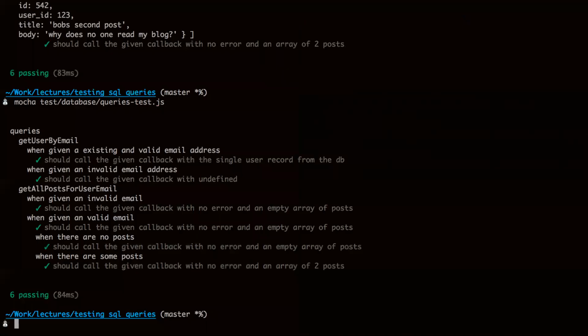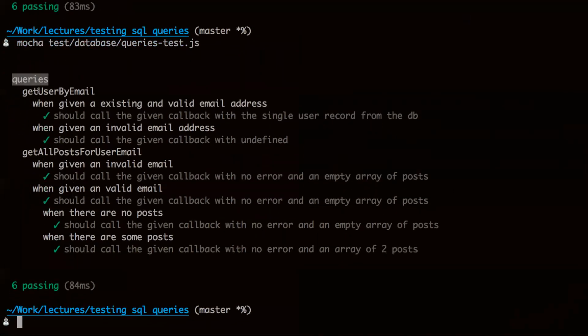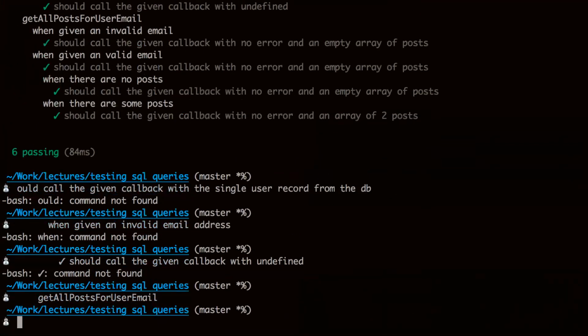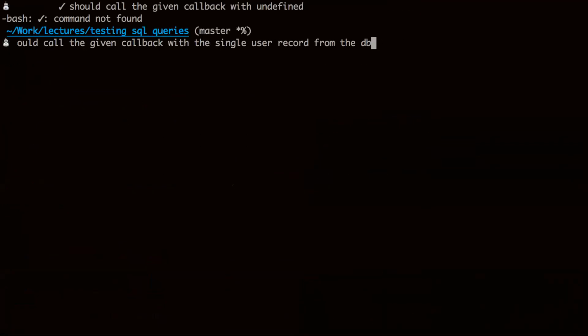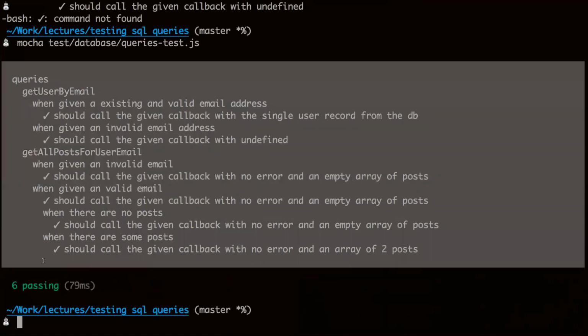So if you want to get a sense of that describe and context, right? Describe queries, describe get user by email. When an existing email is valid, it should do this. When the given email is, oh God, that was not right. Right, so this kind of reads as a spec. It reads, you know, a little bit of English form here, like how these functions should function in given context. So these are nice, clean tests, in my opinion.